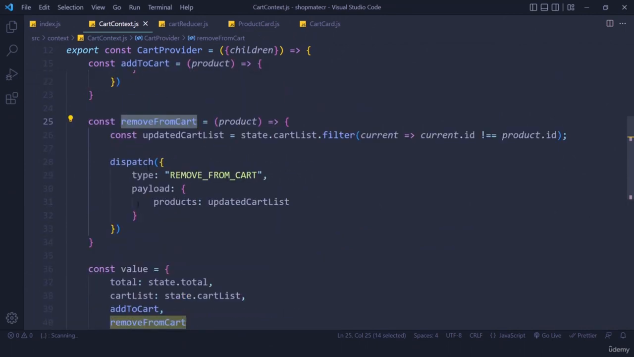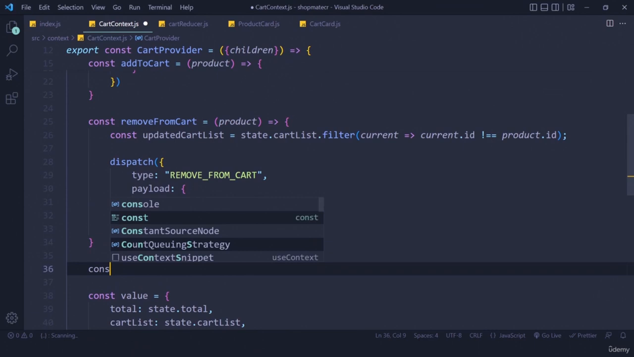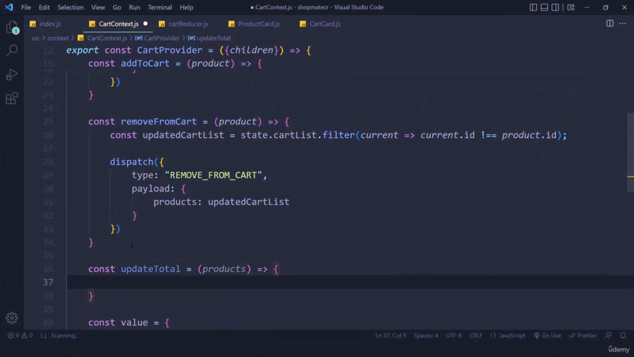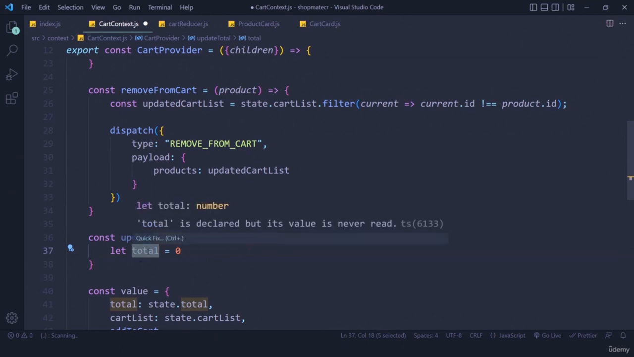So what can we do? Well, we can have a function, let's say updateTotal. It is going to get the cart list, so I'm going to say products, and it is going to start our count. Let's say total equals 0. Remember, this time I'm using let. Why? Because I'm going to update this. This is not constant, this will be updated.